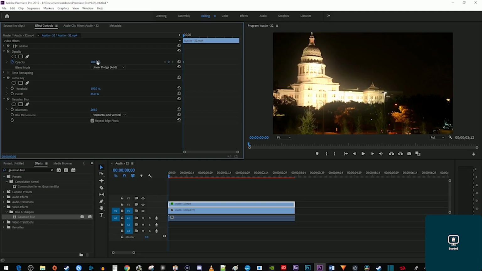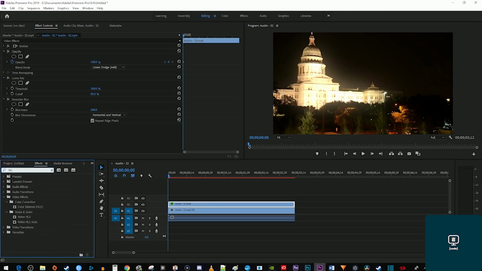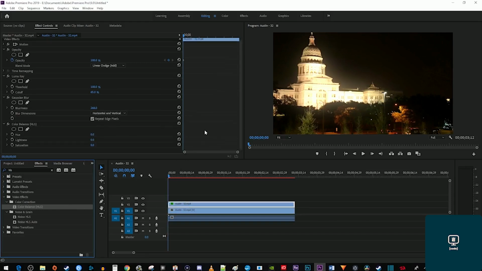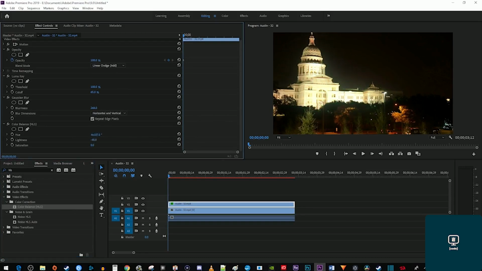One last thing you might want to do is add a color tint to your glow. To do this, go over to the effects panel and type HLS in the search box. Drag the Color Balance HLS effect onto your top clip. Now under Color Balance and Effect Controls, you can play around with adjusting the hue, lightness, and saturation to get your desired look. Okay, I really like how this glow looks now.